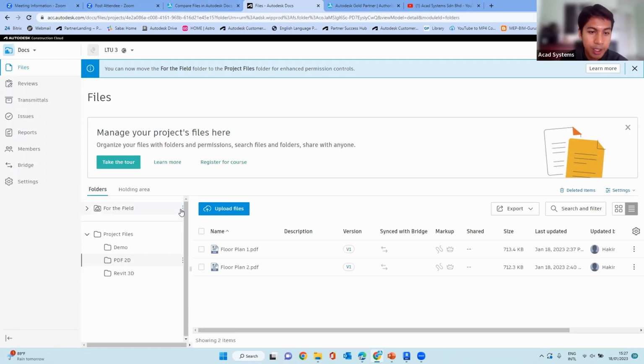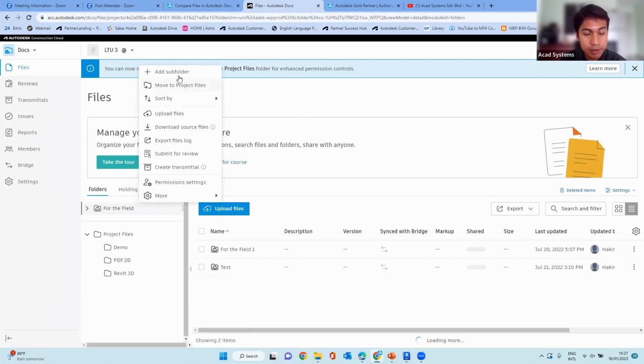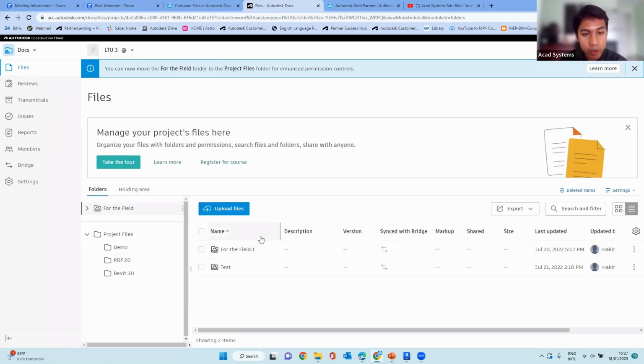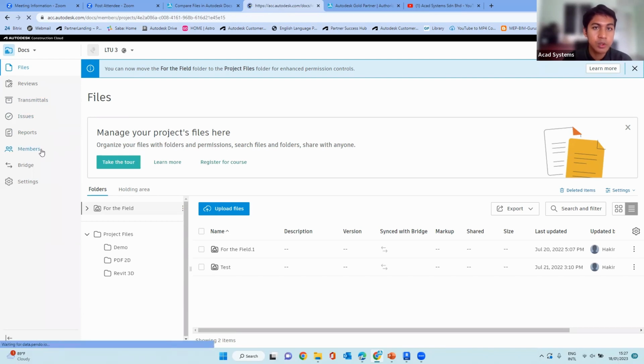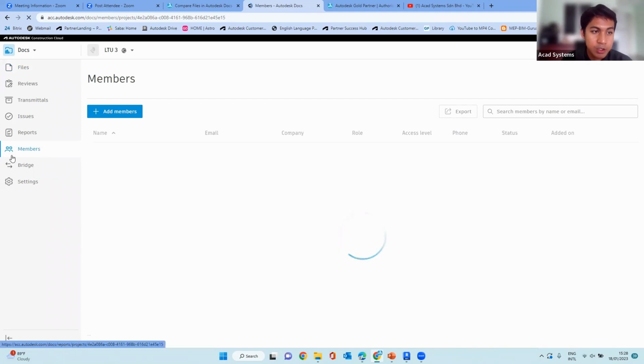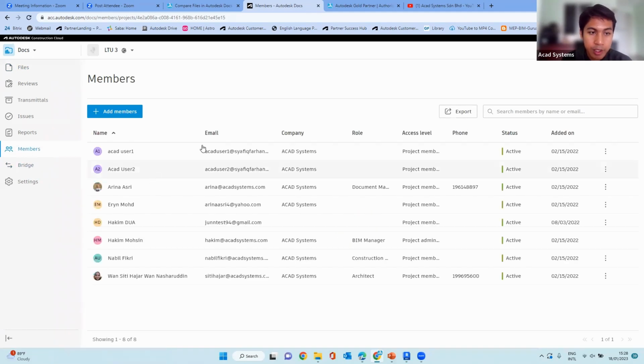So I can, for example, click create a folder. Like just now, I created a folder, and then I can upload a file, and then I can also edit the file. Let's say you have another member that you want them to access but not create those files. So we have members in this Autodesk Docs. You need to invite your members. So I just go to this members tab here, and currently we have a few members. If you need to add members, just click here.